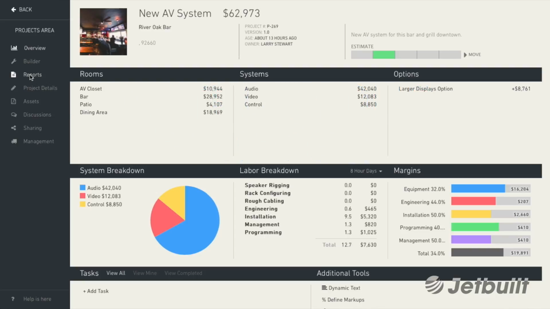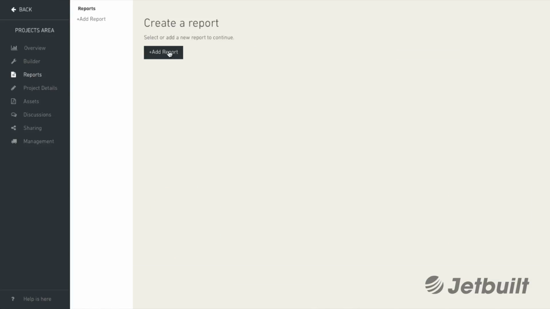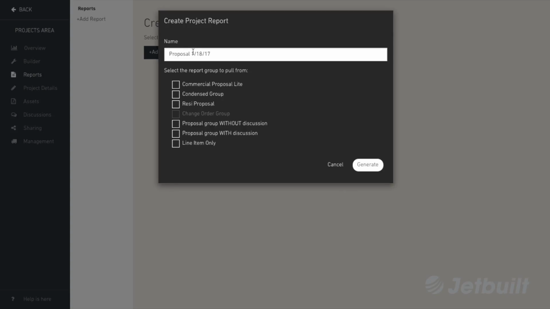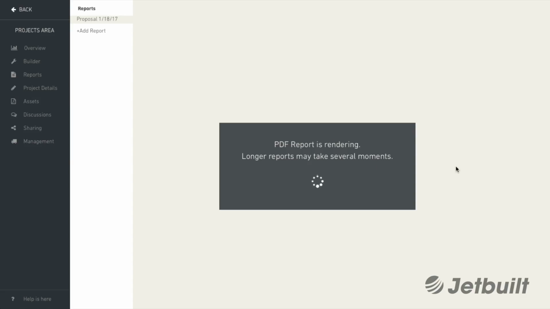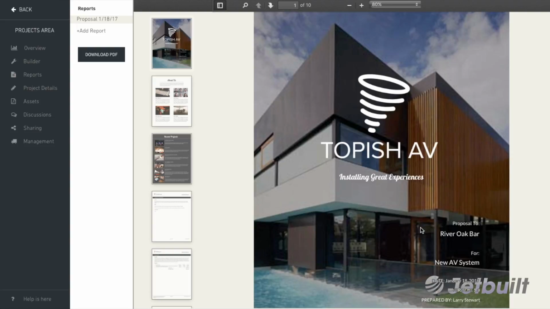We're going to click Reports, and we'll click Add Report. Now we're going to select from any of our page groups available to us. We've given you one group of pages to start with, but you can build all you like in our easy-to-use designer. Here's a proposal group with a discussion page, and it renders out. And now you're looking at our finished product PDF.